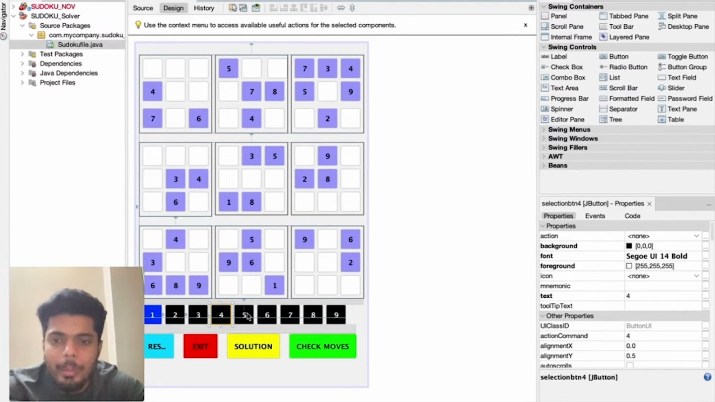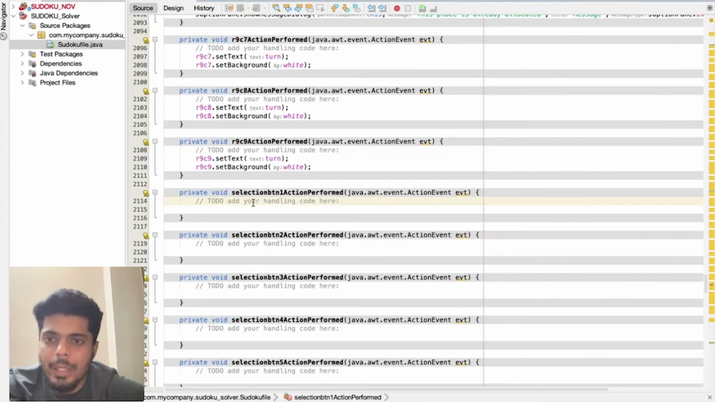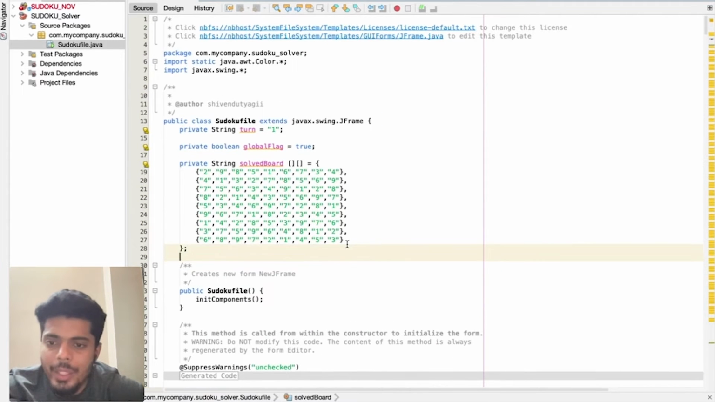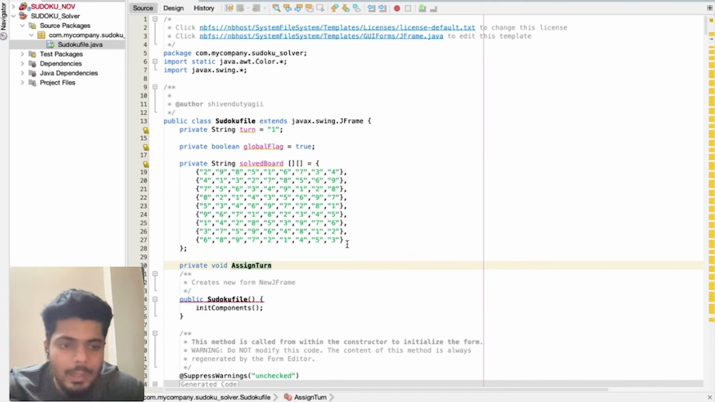This is the main crux here, that I want the colors to get changed, and according to the colors I'm going to judge which particular button is selected as of now. So to ensure our second functionality of changing the color, I'm going to quickly create a function, private void assignTurn. This function is going to accept a param, a JButton, a param of button type.